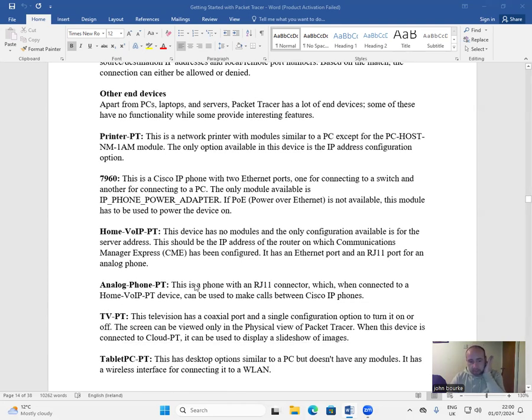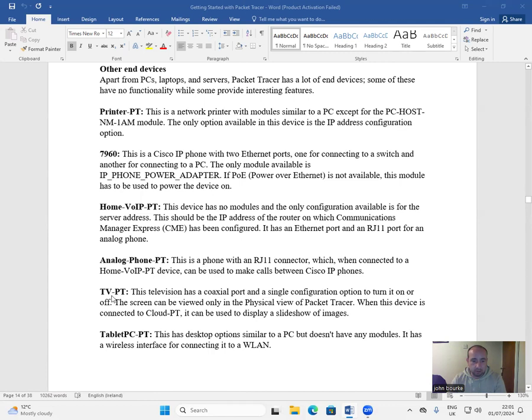Home-Analog-PT. This is a phone with an RJ11 connector, which, when connected to a Home-VoIP-PT device, can be used to make calls between Cisco IP phones. TV-PT. This television has a coaxial port and a single configuration option to turn it on or off. The screen can be viewed only in the physical view of Packet Tracer. When this device is connected to Cloud-PT, it can be used to display a slideshow of images.